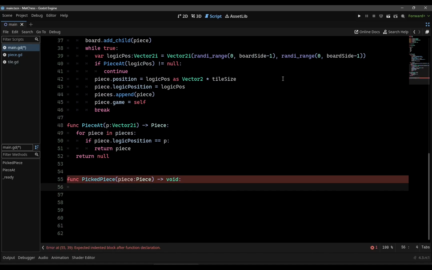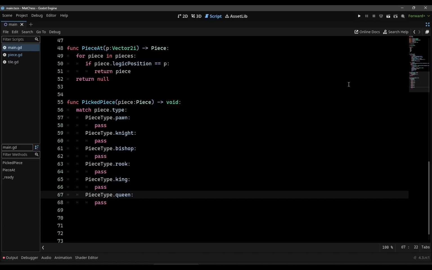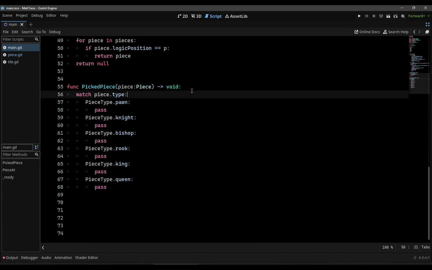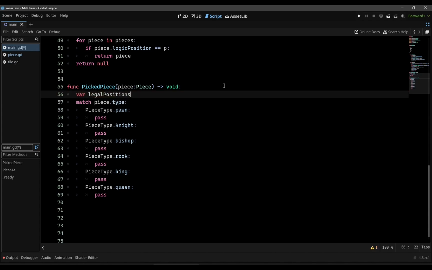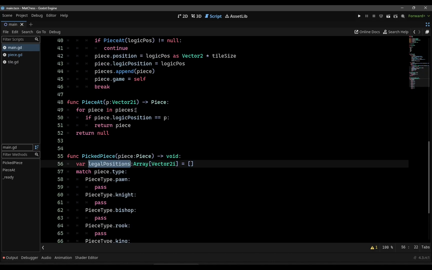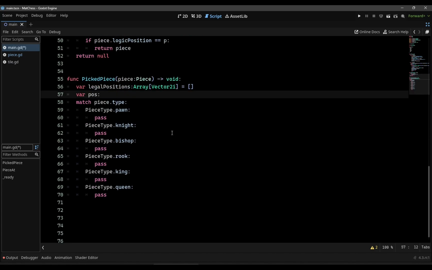Let's do a match based on the piece type. We added all the different types of piece. We need to recalculate legal positions. It will be an array of Vector2i, initially empty, and for each type of piece we will need to compute and populate this array. We will need the position of the piece, the logic position, which will not be in pixels but the position in the board.